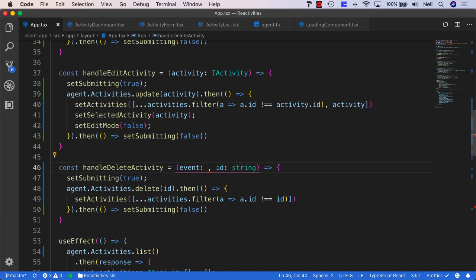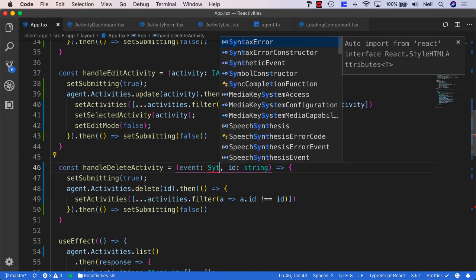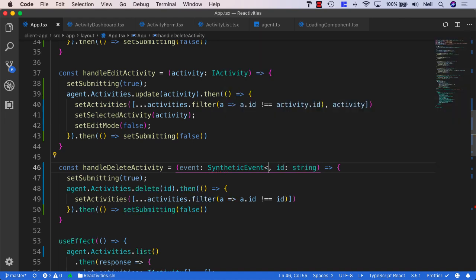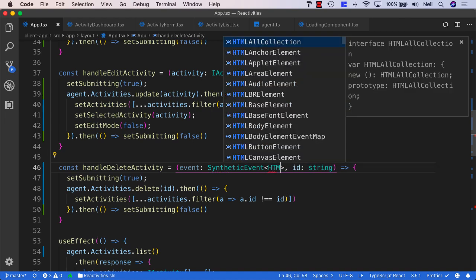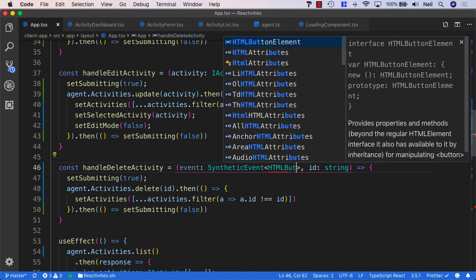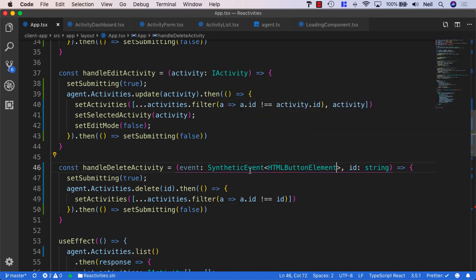And we already saw that this was a mouse event, but this comes down from the React synthetic event, so we can use the synthetic event as its type, and we can specify that this is coming from an HTML button element. So what do we do with this?